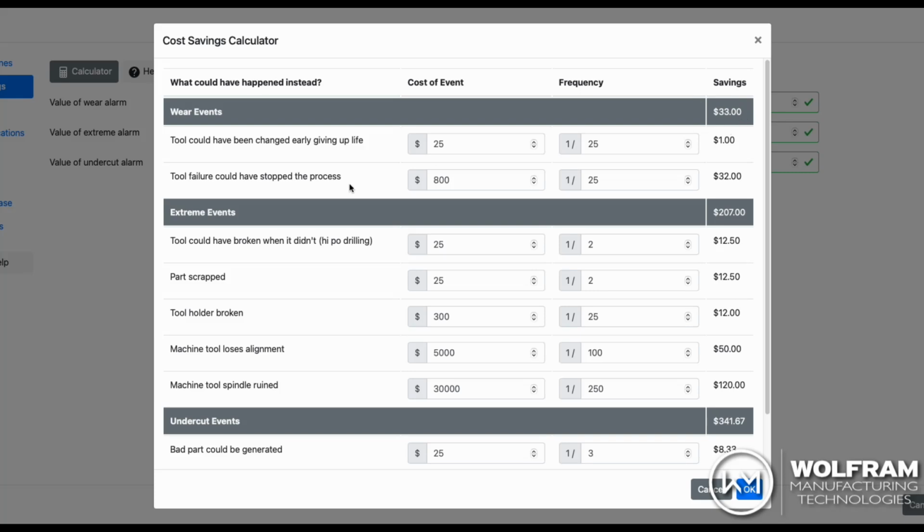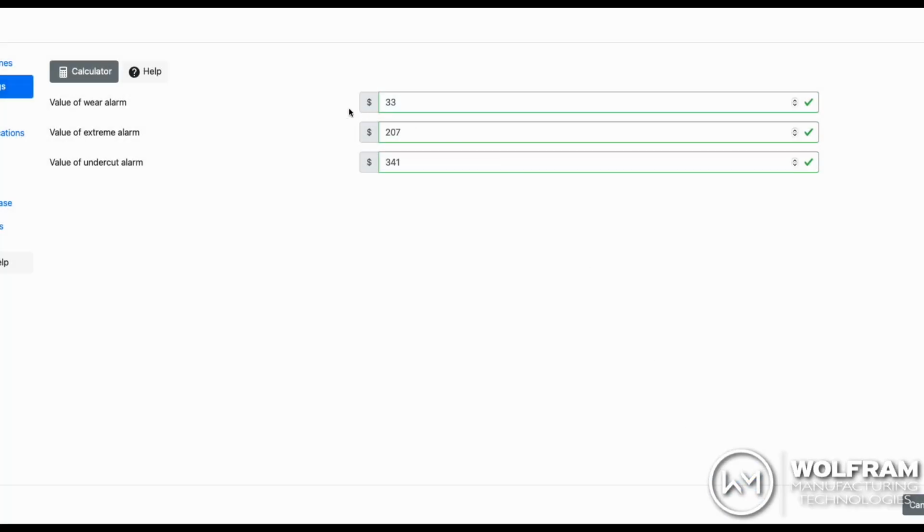We then have a list of a whole bunch of different scenarios for each of these types of events and potential negative outcomes. Once we put in all of these numbers and hit OK, it automatically populates our boxes for each of these 3 event types. And now each time that one of these events happens, OnTakt is automatically tracking this information.